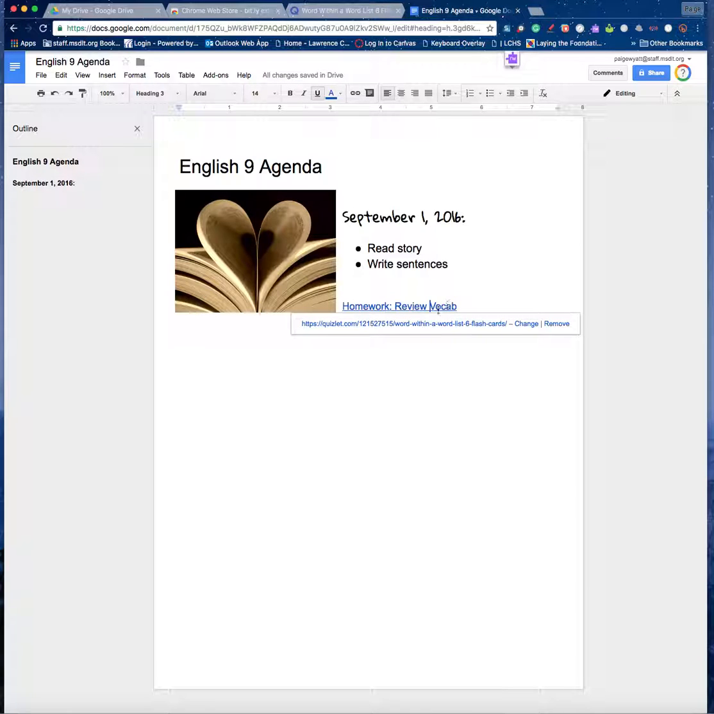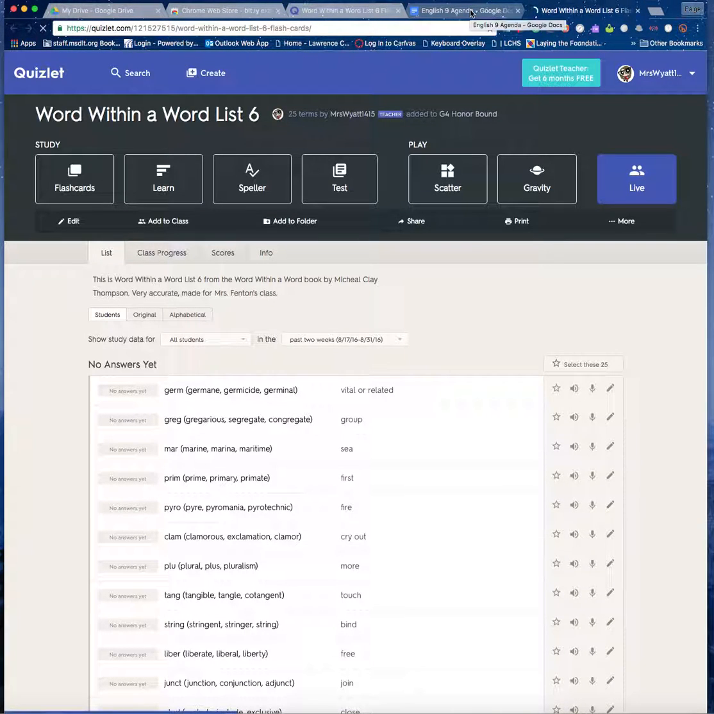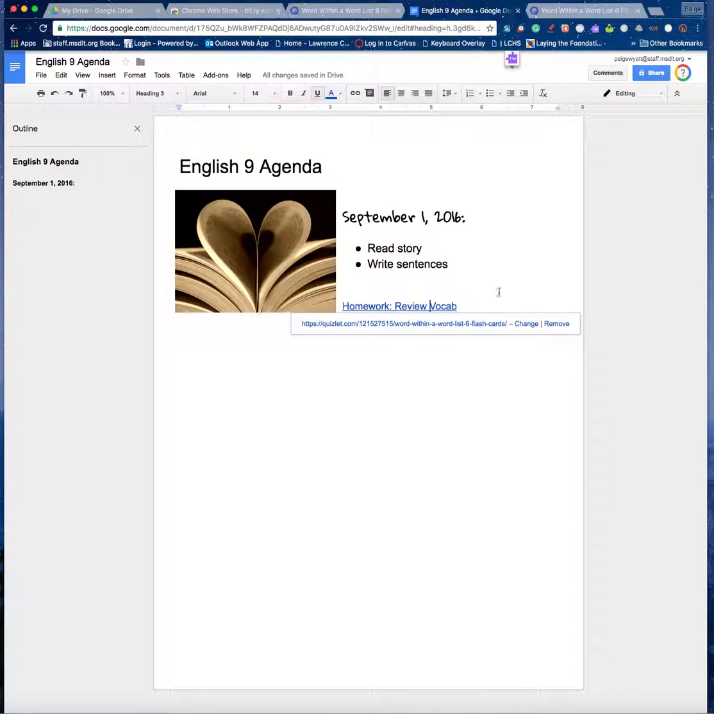Then when they go to look at it, they can click this and it will take them straight to their assignment. You can do the same thing with, you know, your Canvas pages too, a link to Canvas. Okay.